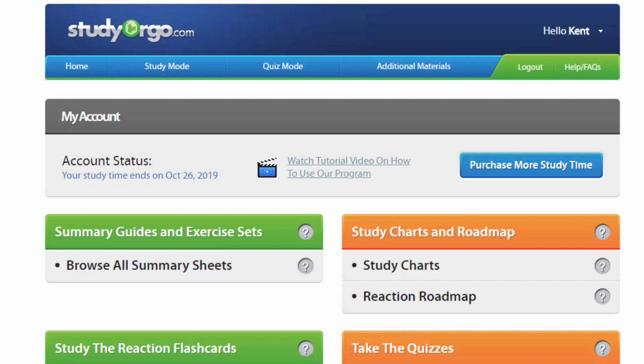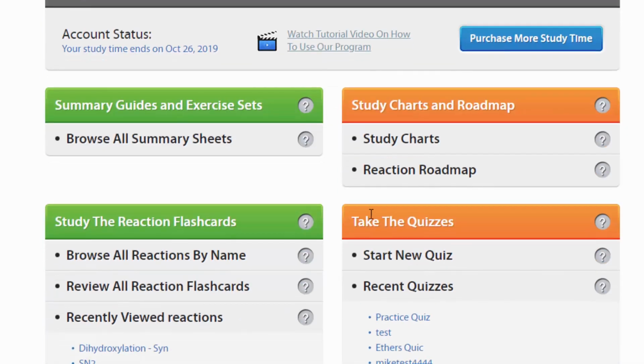Now, on the main account page here, if we scroll down under the Take Quizzes option, you can see that there are a few different available options. I can either start a new quiz, I can select from recently taken quizzes or quizzes that were recently viewed, but today we're going to go ahead and look at the Start New Quiz option here, and we're going to go ahead and start a new quiz.